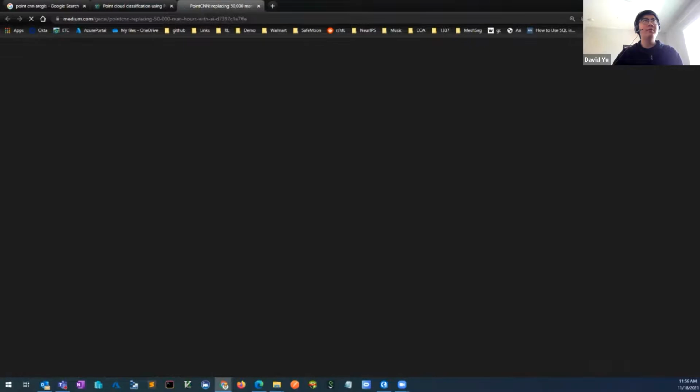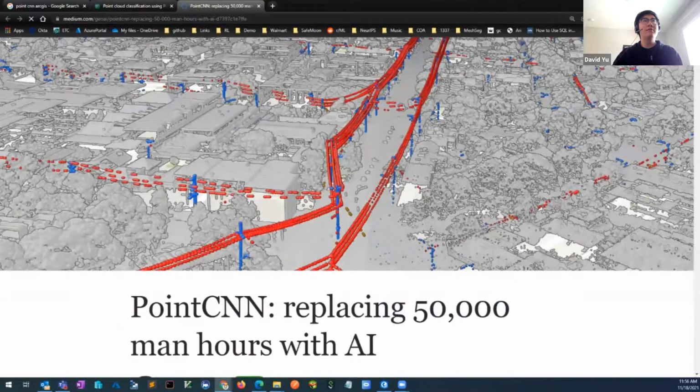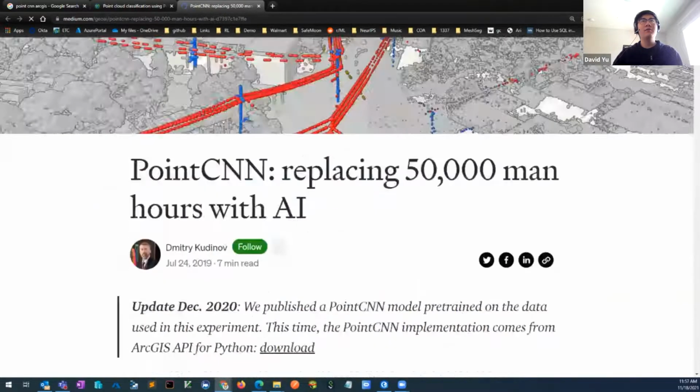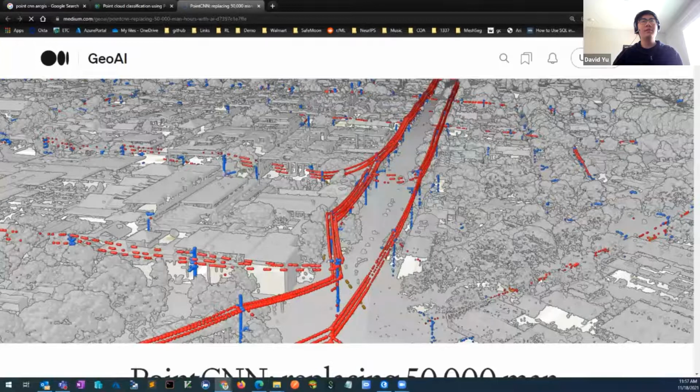One other example that I can show is this Medium article for classifying these power lines. And so yeah, in this case we're using XYZ plus intensity. Not necessarily using RGB in this case, but if you have colored points, that can also be ingested. But that's basically all the information that you would need to train a point CNN model.